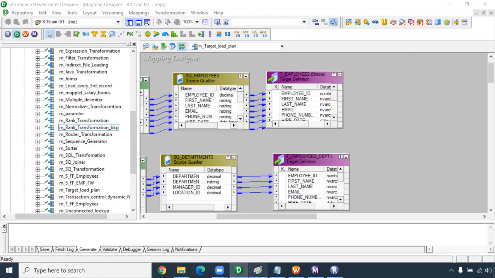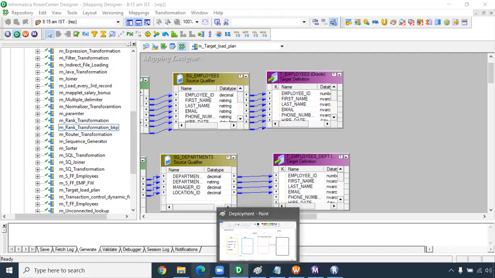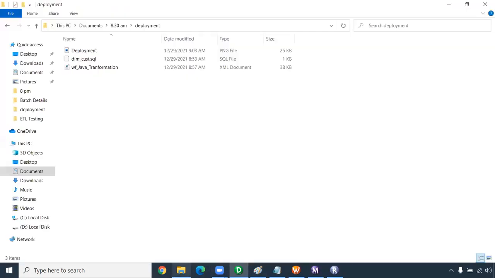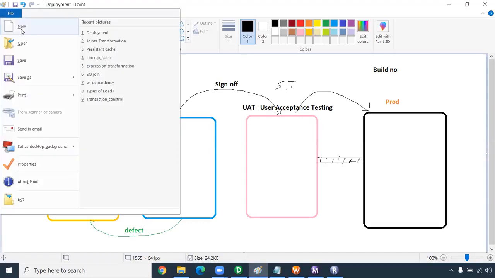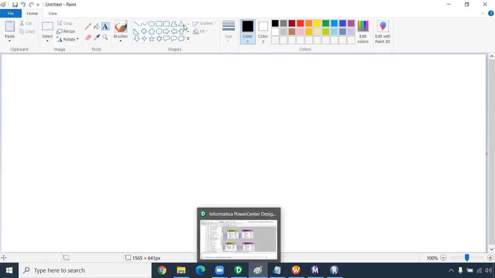Okay. So now this is the deployment we will do in our real-time project. We do have check-in and check-out. So what is the check-in, check-out process? I hope you are clear on the deployment. You can tell them this is the process we are following.